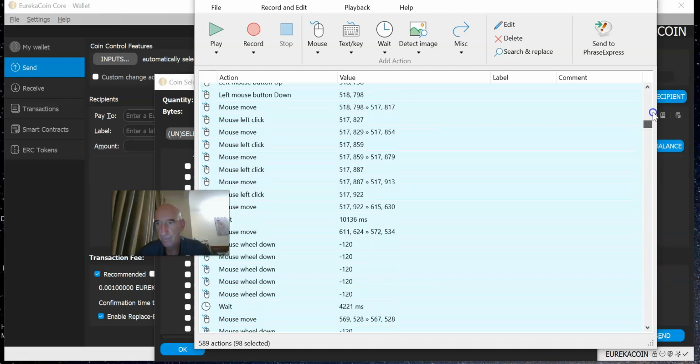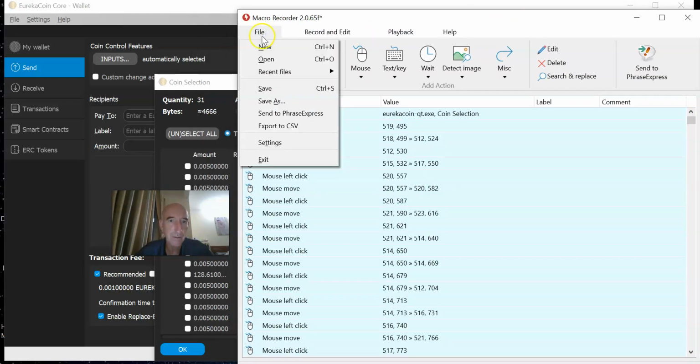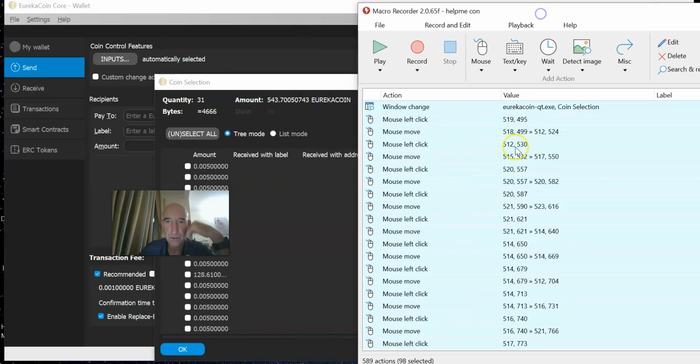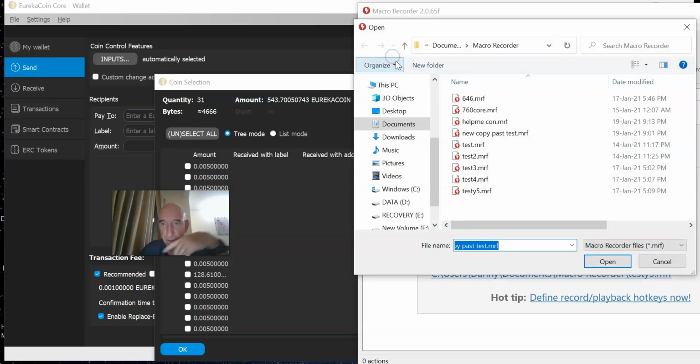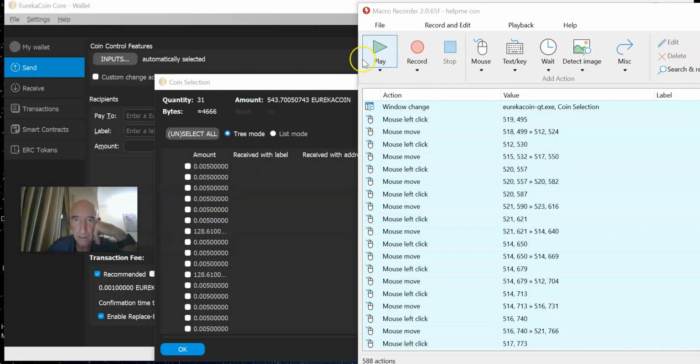So, bam. Now we can just go back up here and you can save file, save as, and give it any name you want. Help me console, whatever. It doesn't matter. I'm just going to do this as an example. You can see how many tests I've done there. The new copy paste test, that's the one I've done. So save it, and then if you're in a new file, you just go file, open, and the one we just made was help me con, open, let it open, get my face out of the way, and hit play.